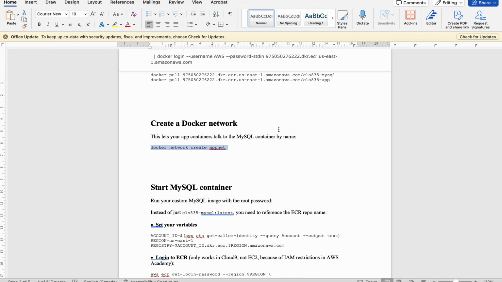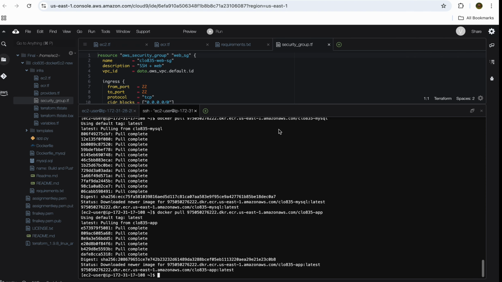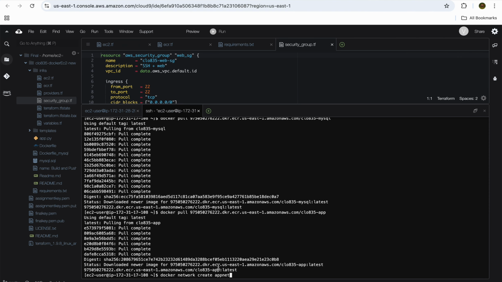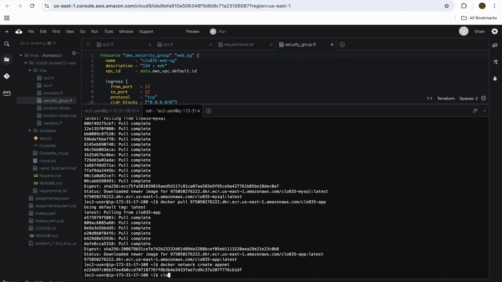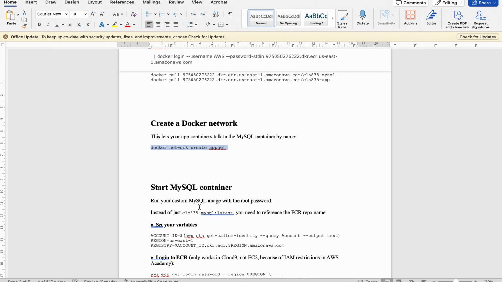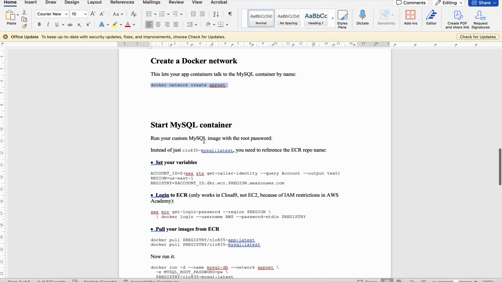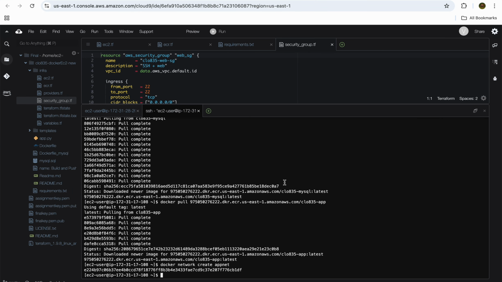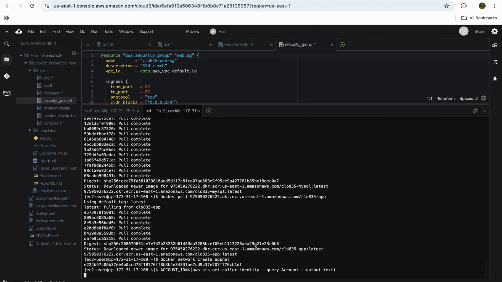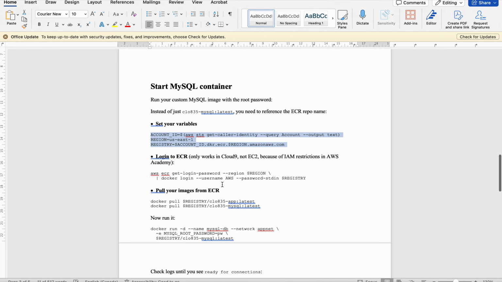It's a custom bridge network, so containers can resolve each other's names. Okay, this has been created. Let's not clear this, but it might be required. First, I'm gonna set my variables. Yeah, this is important. Okay, once this is done, I'm gonna log into ECR and the pulling is done.